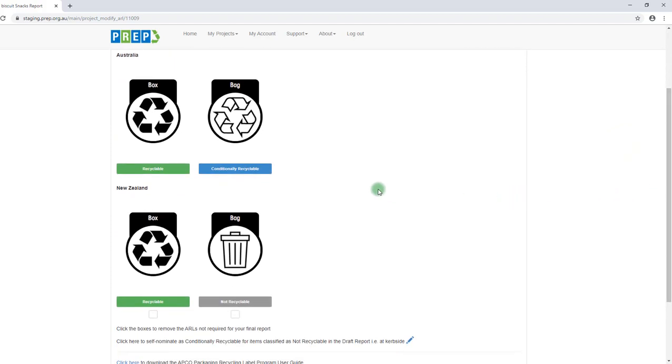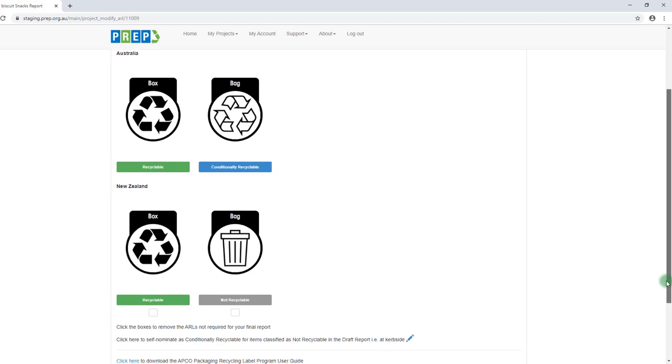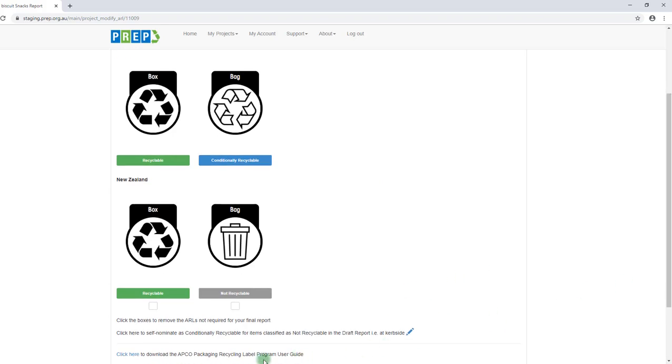Through the ARL and the APCO Labelling Program User Guide, hyperlinked here at the bottom of the page, we know that there are pre-approved consumer instructions for these soft plastic items, which organisations should use to message for recovery through RedCycle. At the bottom of the page, we can click the pencil icon to nominate conditional recyclability.